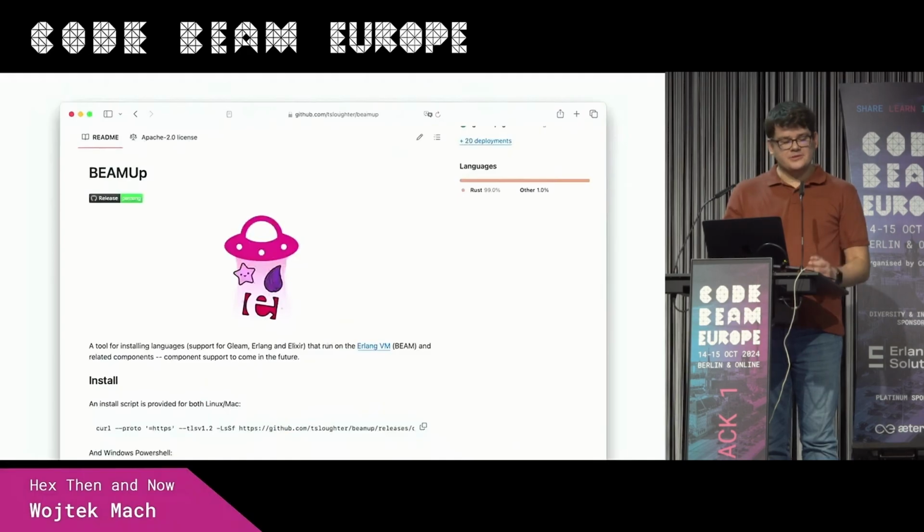And then worth mentioning, there is a similar project, Beam App, from Tristan Sloughter from the Rebar team. It is way more ambitious, definitely bigger scope. It allows you to install Erlang and Elixir and Gleam and maybe others as well. It does all of the version management as well. So much more ambitious. I definitely root for Beam App.